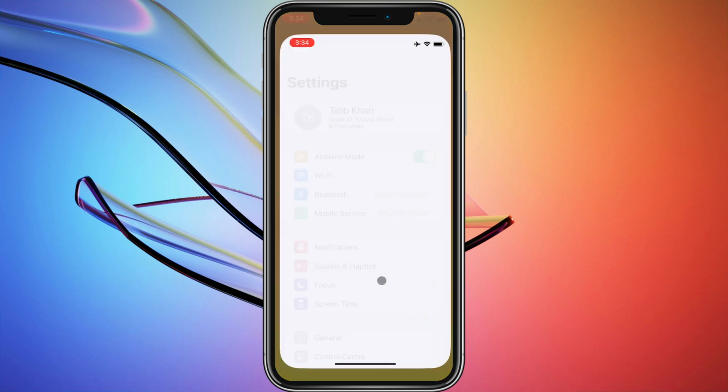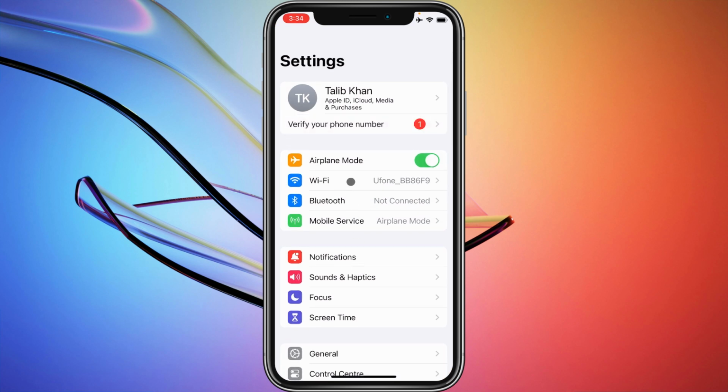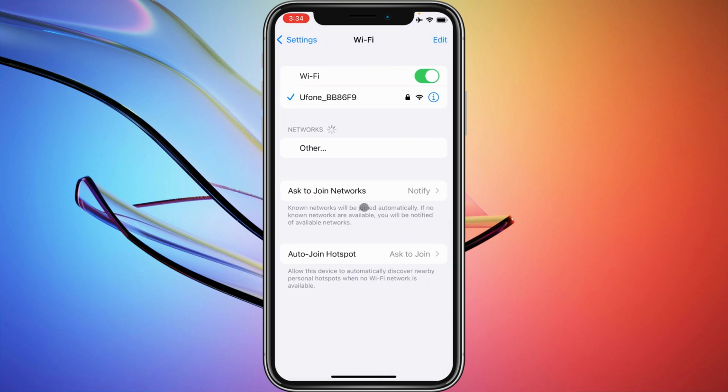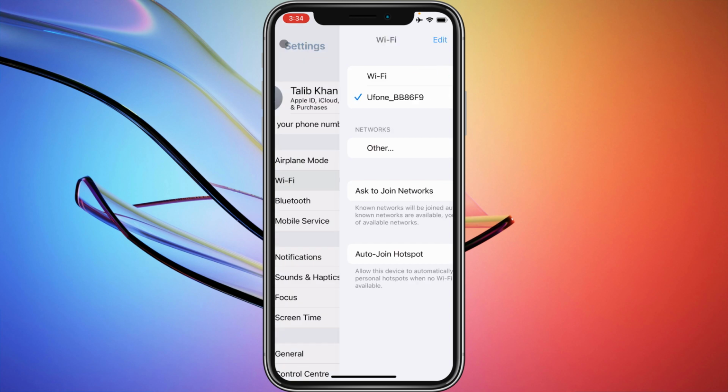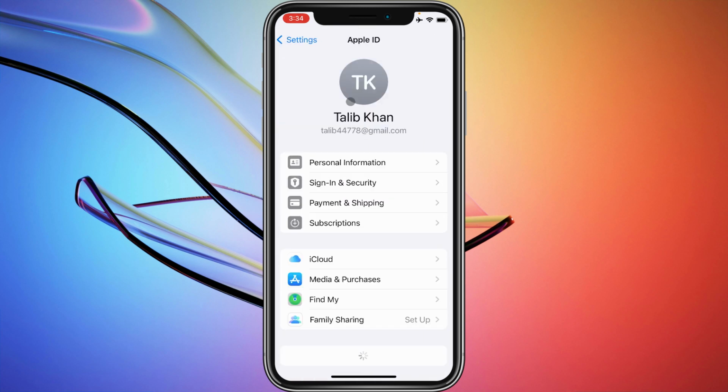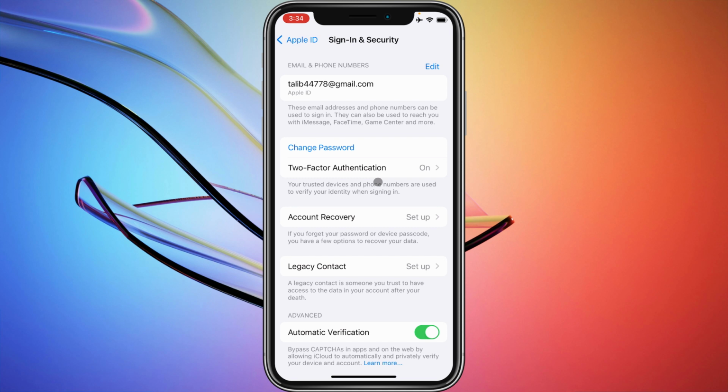So guys, simply you need to open your settings in your iPhone, and after this you need to make sure that you have connected with a strong internet connection. So guys, if not connected, then you need to connect it, and after doing this you need to go back, and you need to open your Apple ID here. And after opening your Apple ID, you need to click on sign in and security, and after this you need to wait. And you will find this type of interface.